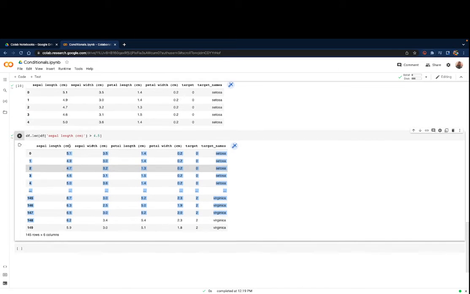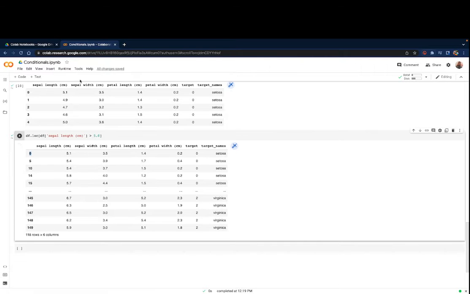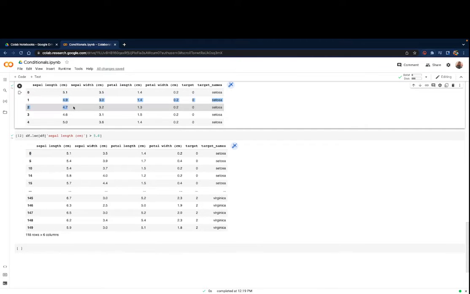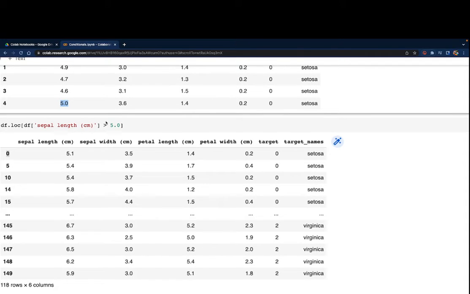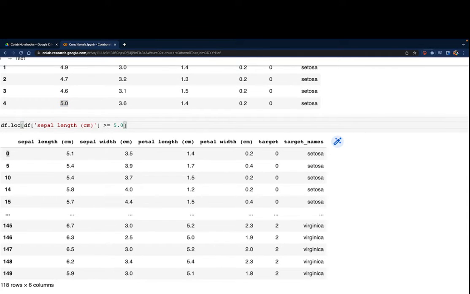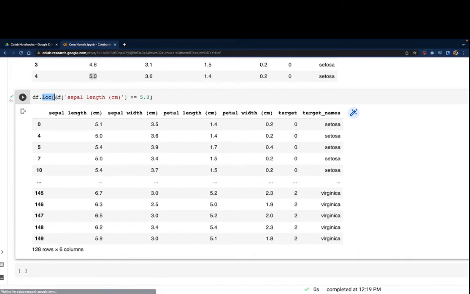See that? So we go 0, 1, 2, 3, 4. Let's actually do greater than 5. It looks like we're pretty much grabbing everything. Do you see how we got 0? Because that's greater than 5, but we didn't get 1, 2, or 3 because those are all 4.9, 4.7, 4.6, etc. But we didn't even get 4 because we put greater than 5. But if I want to do greater than or equal to 5, I could do that.